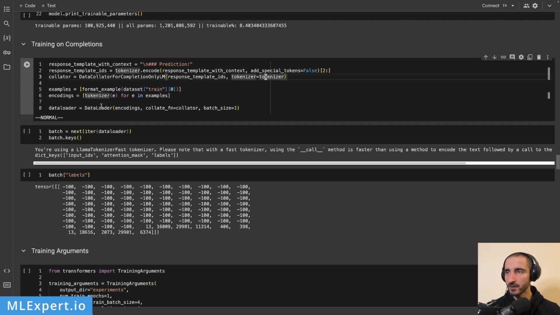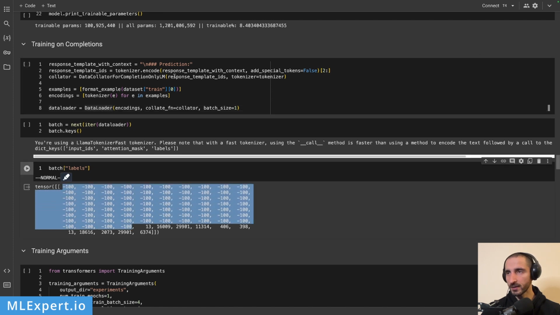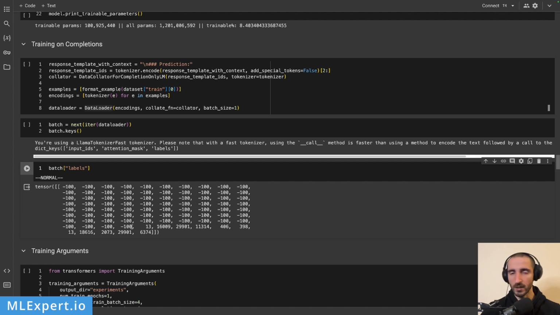So you see here that when I create this data loader and I get the next batch from it, we now have input IDs, attention mask, and then a new field called labels. If you look through the batch labels, you see that everything before the template has been given an ID of -100. So this essentially means ignore these tokens. And for the loss itself, only these tokens are going to be used for the calculation of the loss.